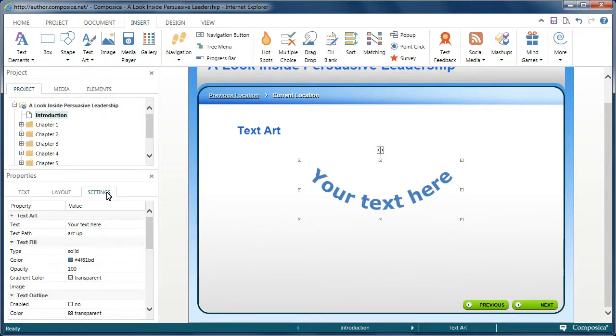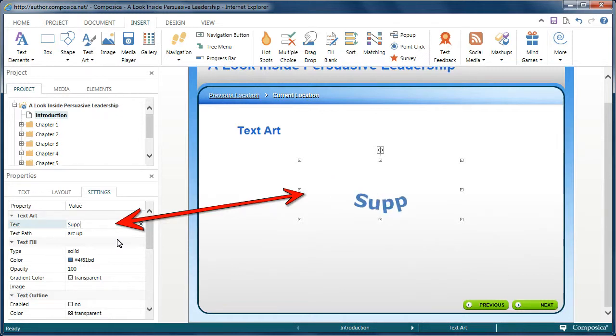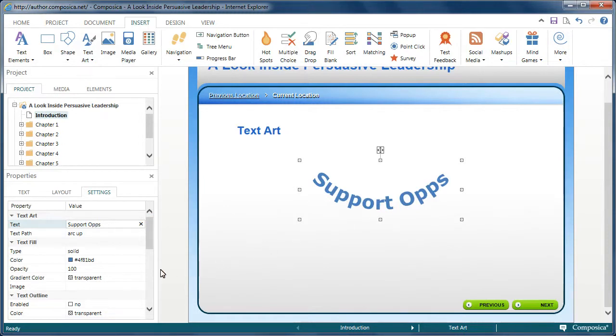So to begin with, you want to know where you're going to put in the text for the text art. You cannot double click on the container and do it here. You have to do it over in the Settings tab here. So under the property for text art where it says text, for the value, click in that field, highlight the default text that's there, and then type in what you want to have or use as the text for your text art. For example, we'll type in support ops, and you'll notice it fills the container here.